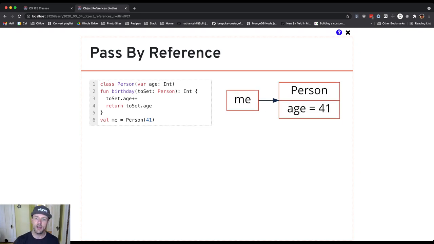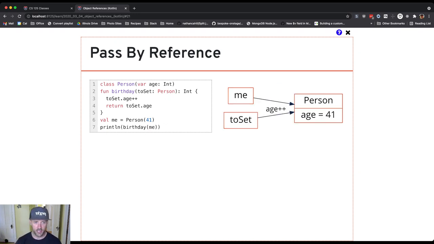So let's walk through this one more time. I've got a reference named me to a person with age 41 when my code starts and line 6 executes. I call this birthday method. When I call a method, I wait for it to finish. I pass me to birthday. Now, birthday essentially has its own reference to the object, which it calls toSet based on the parameter name that I established when I declared the birthday method.